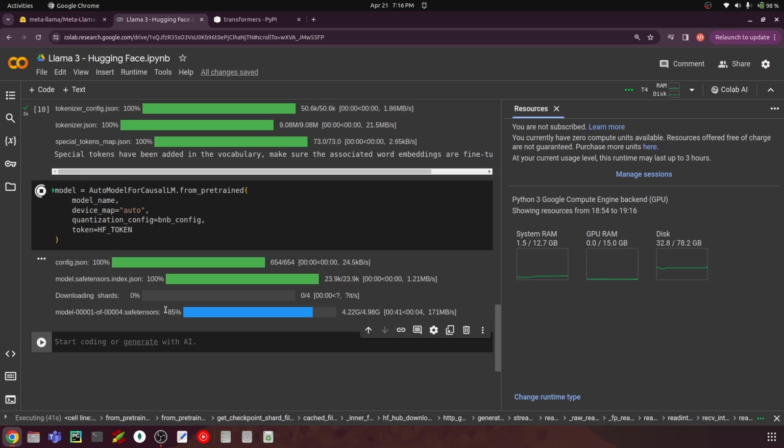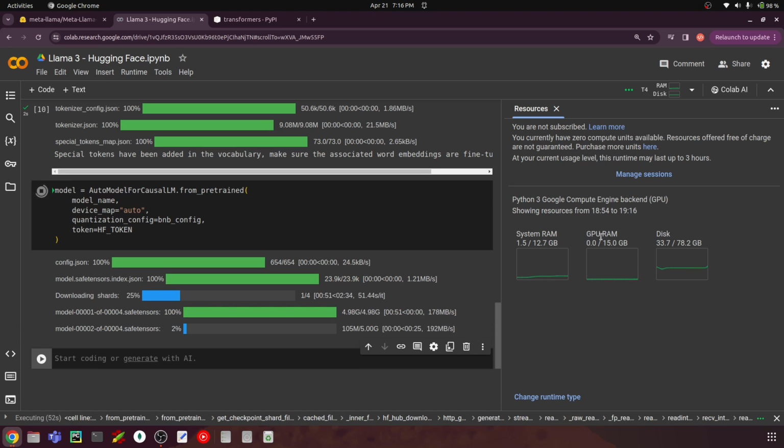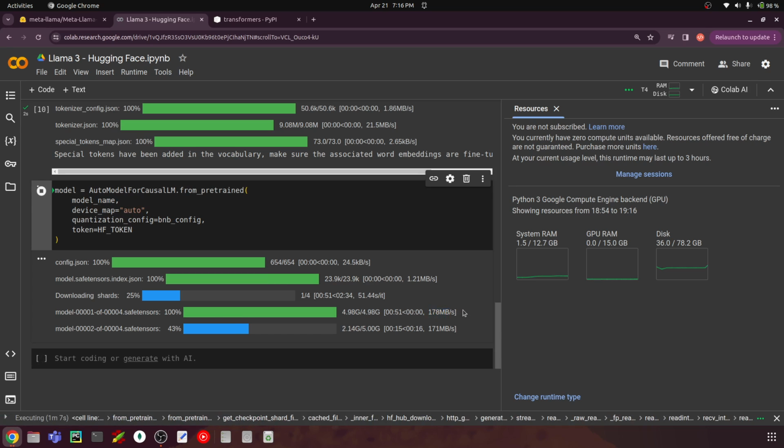Once the model has downloaded, what would happen next is this will load the model into the GPU. That process will happen next, and you will see how the GPU RAM is filling once all these safe tensors, these shards, complete loading. The first shard is 4.98 GB and the next shard is 5 GB. Similarly we have 2 more shards, and as you can see it's downloading at a very good pace.